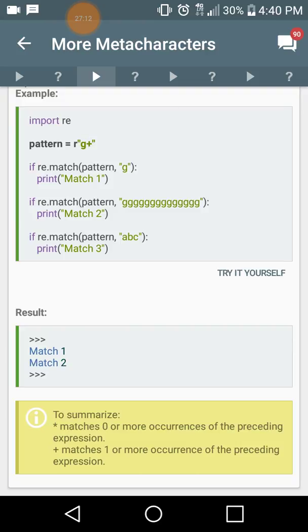In the second if condition, we have if re.match, parentheses, pattern, comma, a whole string of g's. Print match 2 will also show up in the results because g plus means 1 or more. It doesn't say how many more. It could be a million more. So we get match 2.